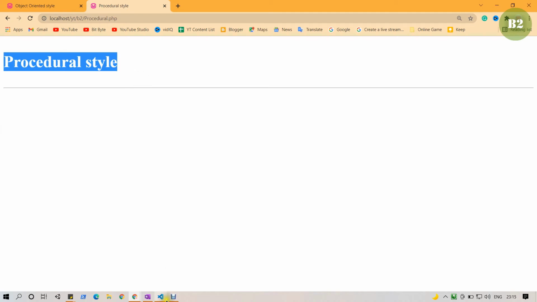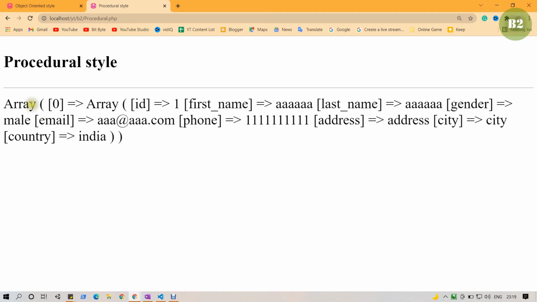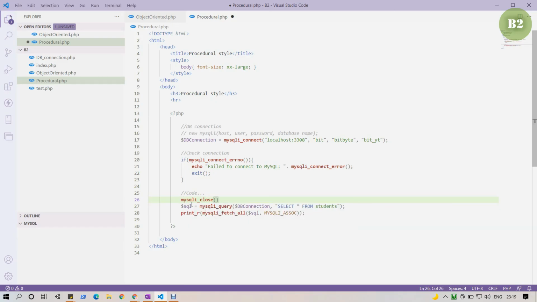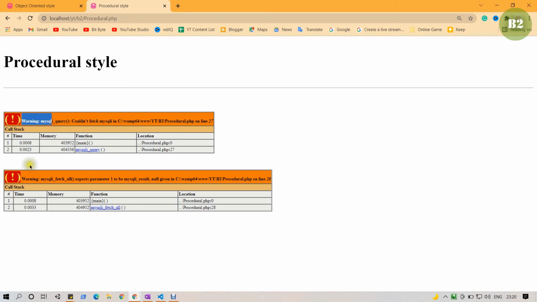Now we check the procedural style. We are using the mysql_close function and run this query again. We see the same warning.